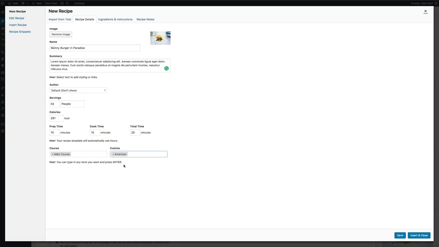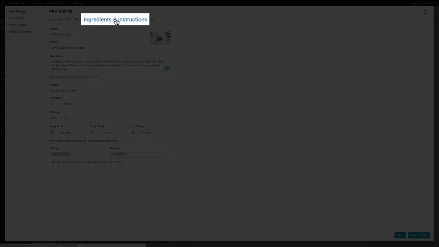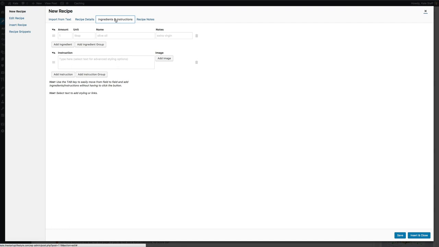Next, it's time to add ingredients and instructions. So click on the ingredients and instructions link at the top of the screen. And this allows you to add detailed ingredients and instructions one by one. So I'm going to start by adding my ingredients one by one. So the first thing, it's going to be 1 pound of ground turkey. And again, you can add the amount, unit, name, and there is also a section for notes if you have some specific notes for each ingredient.